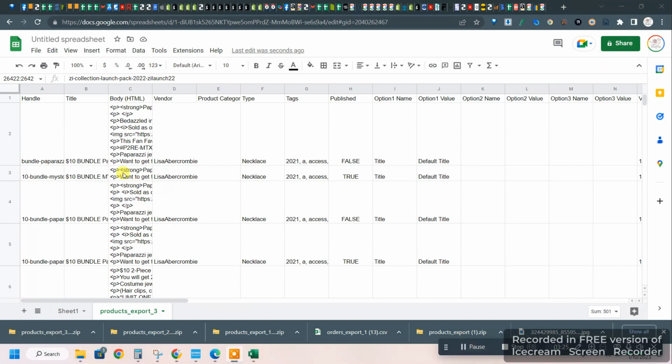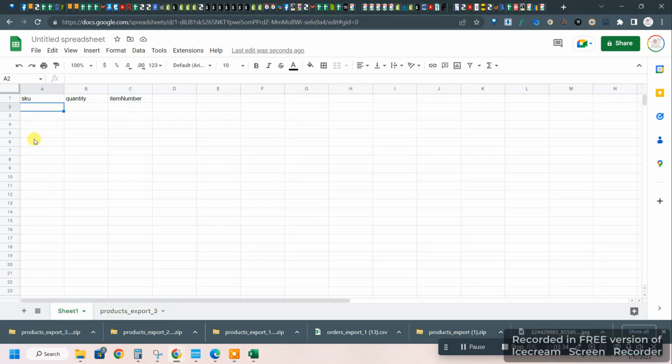All right, so we need to see what columns we need for the CSV for Premiere. And here's what they are. I just typed these in, so you're going to want to do the same thing. Create a new sheet. You don't even need the new sheet. I'm just showing you because we can type them in. You're going to look for the SKU, the quantity, and the item number. This is optional.